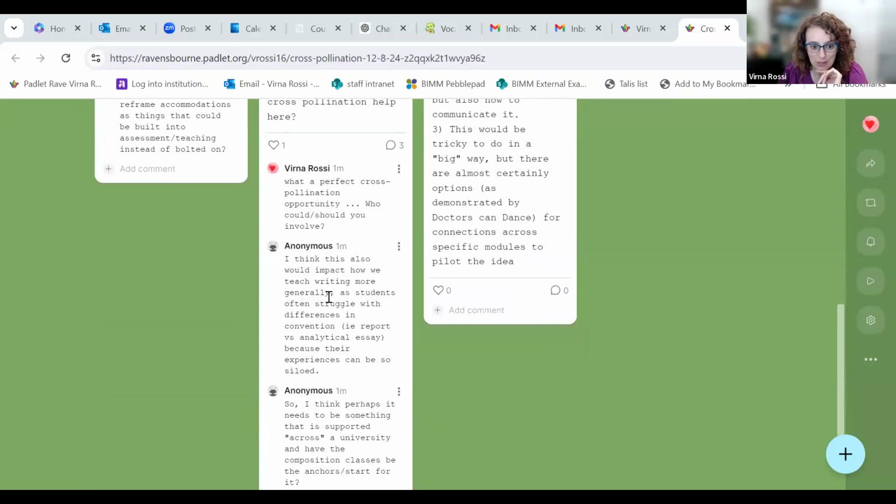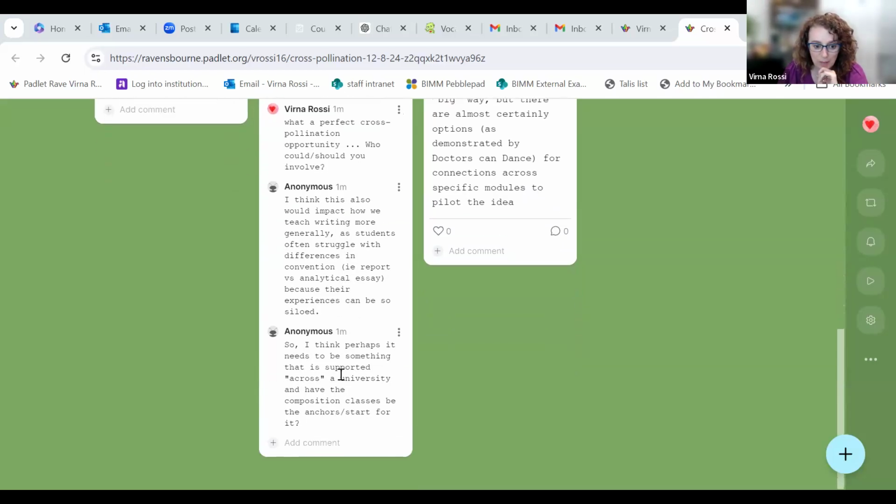Right, so exactly, who could it be? So I think this would impact how we teach writing more generally, as students often struggle with differences in convention because their experiences can be so siloed. So I think perhaps it needs to be something that is supported across a university and have the composition classes be the anchors or start for it. Exactly. There are some very interesting models, actually.